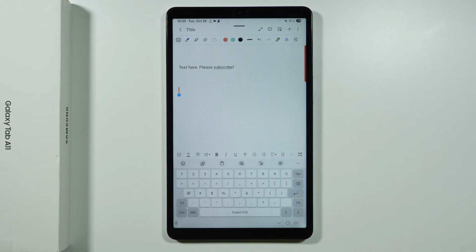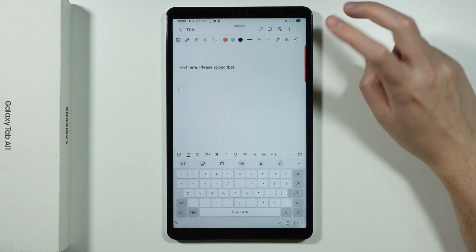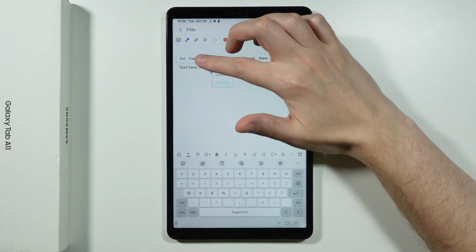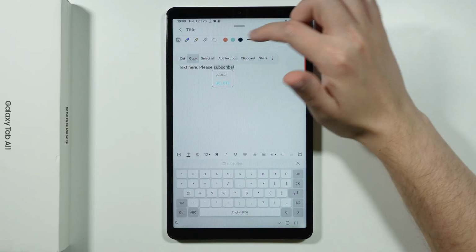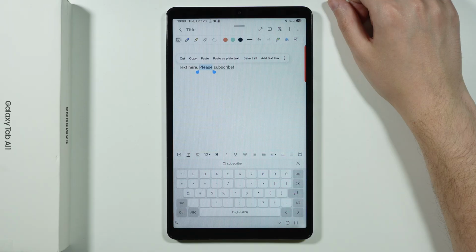Let me show you how we can copy and paste on Samsung Galaxy Tab A11. So if you want to copy something, you have two options. You can either double tap on the text in order to find the copy or cut option, like this, or you can press and hold your finger on the selected phrase.